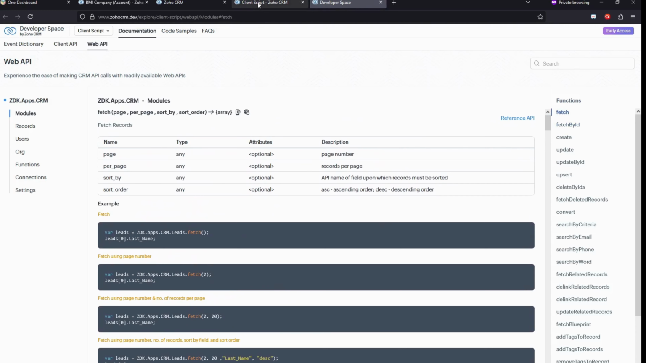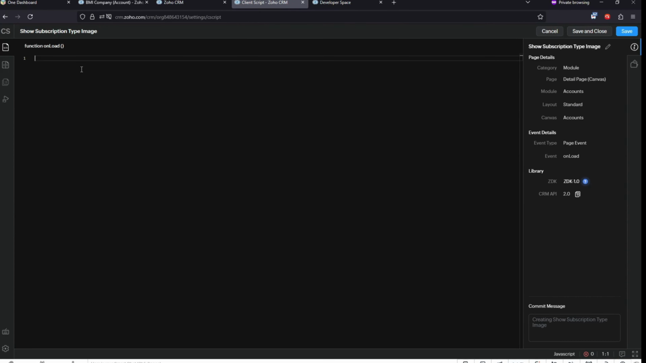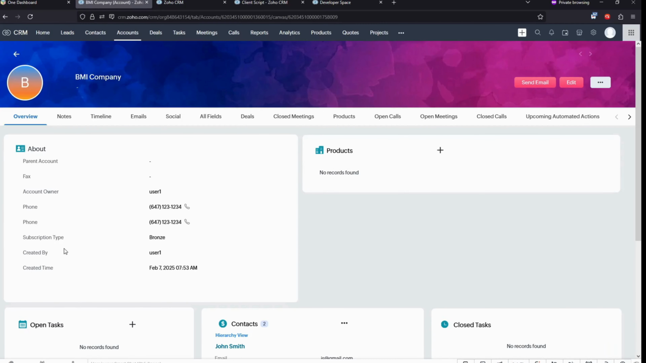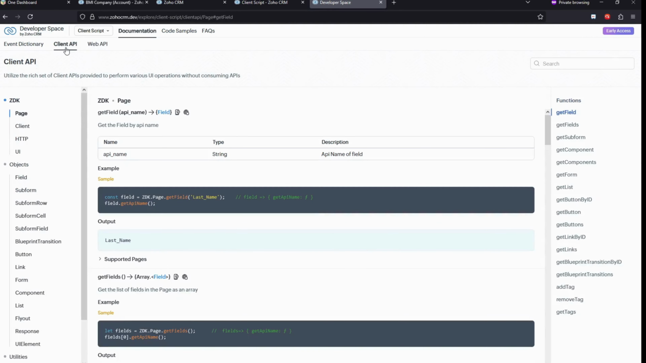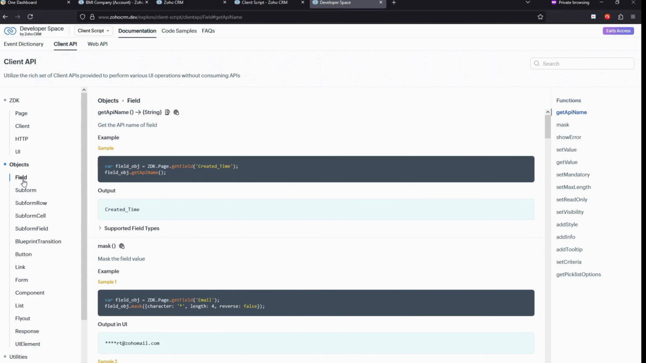So the first thing we want to do is have the client script pull or fetch the subscription type field, because we want to know which image to show. So in order to do that, if we go into our documentation, we can go into client API right here, the tab, and we can go into objects and the field. This will allow us to use client scripts that interact with various fields on the canvas. In this case, we only want to get the value of the field.